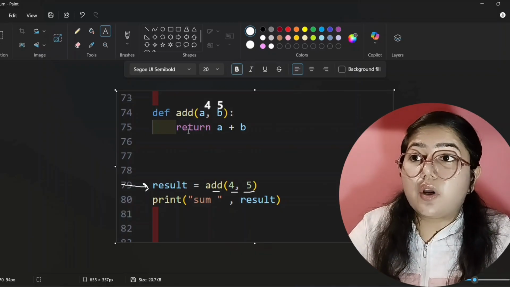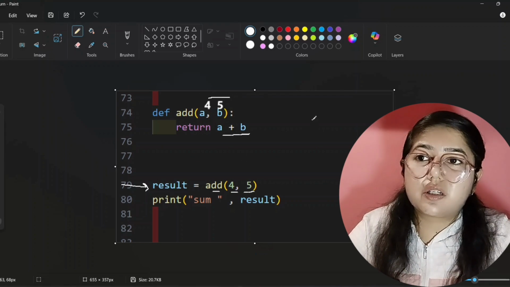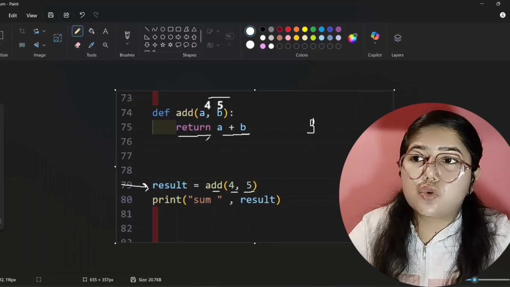Okay, now it will come to the next part. What is written in the next line? It is written a plus b. So okay, you calculate 4 plus 5. What answer will come? That is 9, obviously. So this 9 will come here. And from here we are returning to this. To whom? To this. From where we were calling.